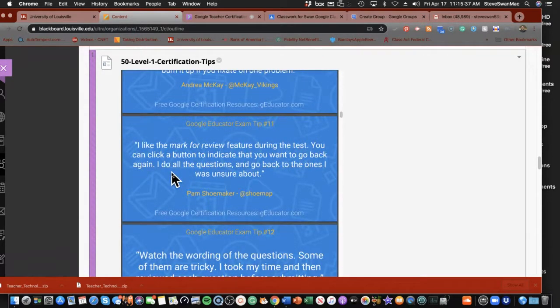This is what this says. I like the mark for review feature during the test. You can click a button to indicate that you want to go back again. I'll do all the questions and go back to the ones I was unsure about. Don't click everything. If you're clicking everything, you're in trouble. But if you are running into something and it just is like, what? And you want to have the time to go back and focus on that one. And of course, use your devices, use the things that we've given you. If you had the FISIT book with you, go back and look at all that.